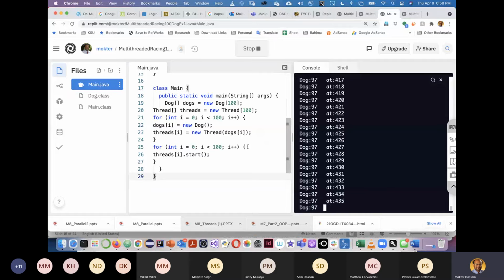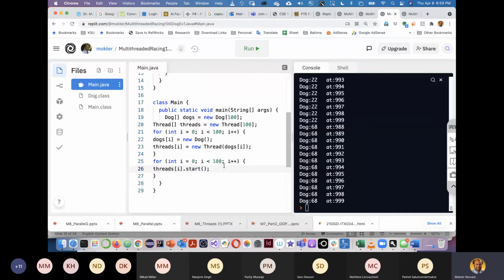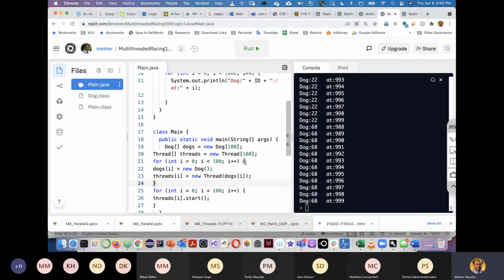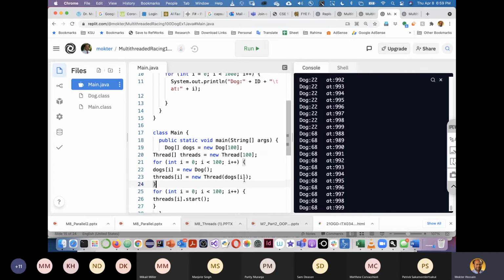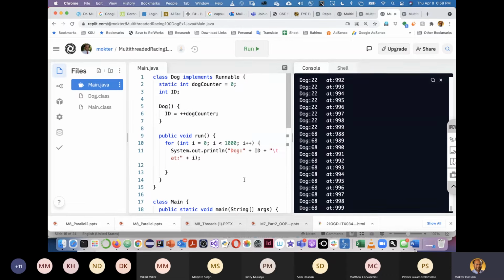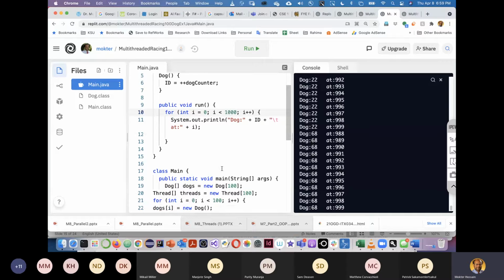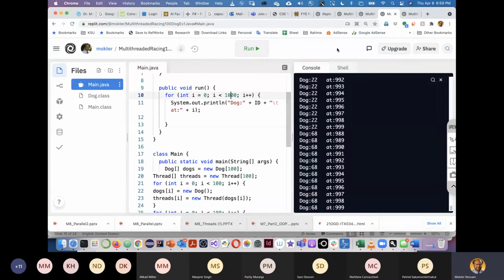So in this case, there are 100 dogs. In previous programs there were only 2 dogs, but here there are 100 dogs. These dogs are running. It's 1,000 times running, in 1,000 track. Oh, these 100 dogs are using 1,000 track. So I'm giving this example.